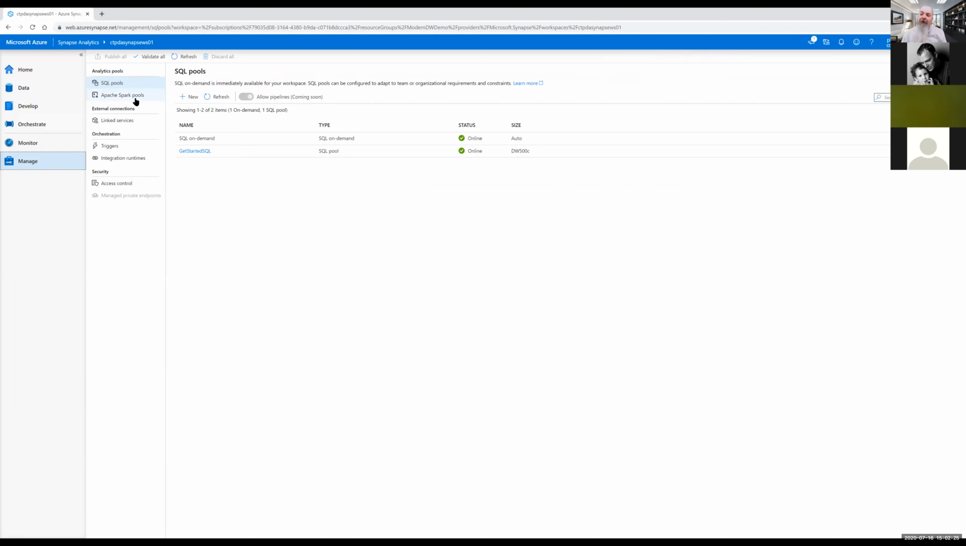So our analytic pools, this is the compute that we talked about earlier. I have two different types of SQL pools attached to this workspace. I have this on-demand pool. This is what I referred to earlier as Project Starlight. This is the serverless SQL query engine that allows me to query things in, let's say, a data lake. And we'll look at an example.